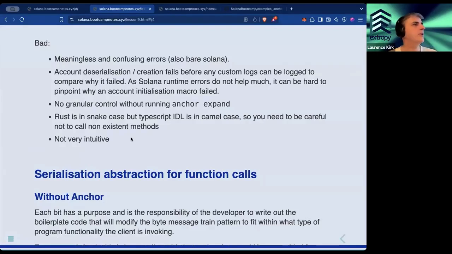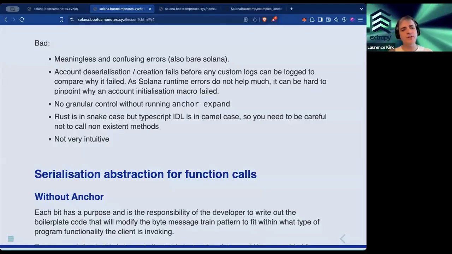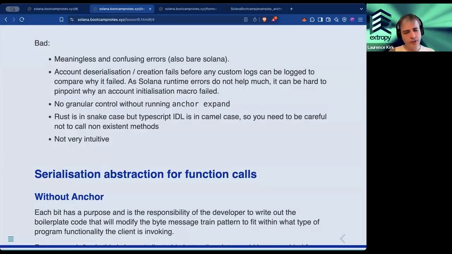Well, I don't know. I think it's not difficult to get to grips with it. Once you've got a few examples and you've got the idea of how contexts work, and how they link together your functions and the accounts, I think you will get used to it and it will make a lot of sense.